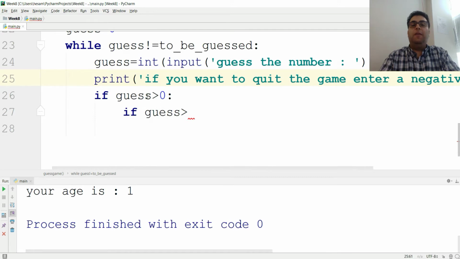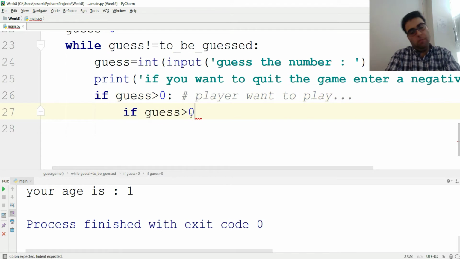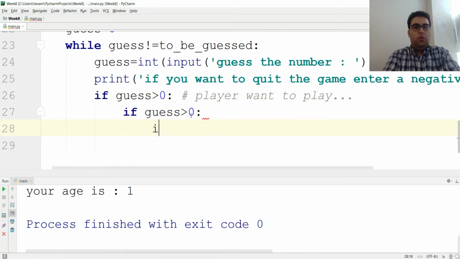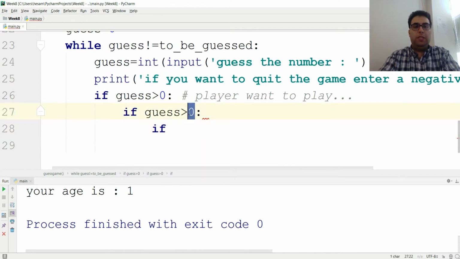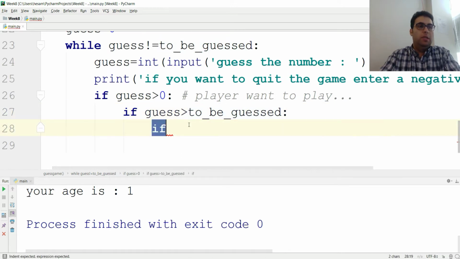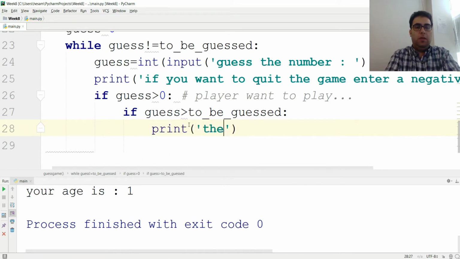Alright, so then we're gonna say if the guess is positive, it means the player wants to play. So we do our thing. If the guess is positive and the guess is greater than to be guessed, which is that random number we generated before, then we let the user know the guessed number is too big, too large.